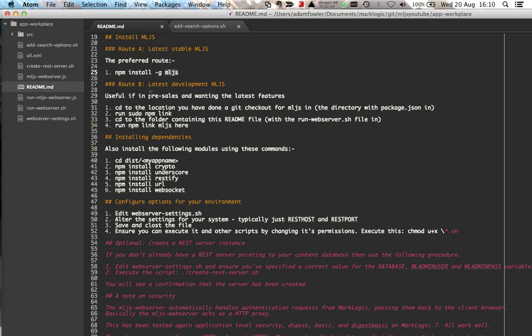Once you've done that, ignore this route because this is if you're working in pre-sales on the latest and greatest, but you guys aren't, you're just working on the distribution. What you need to do now is install dependencies. So you change directory like I've done into the application folder. You then run all these things.